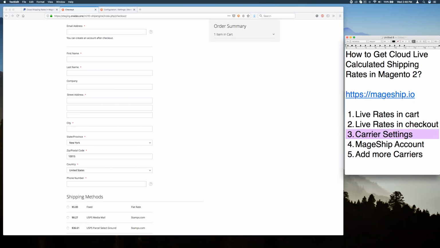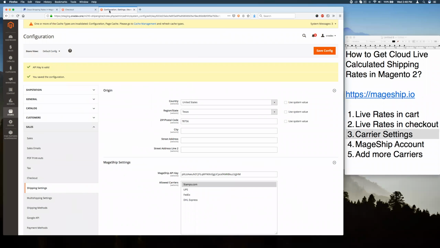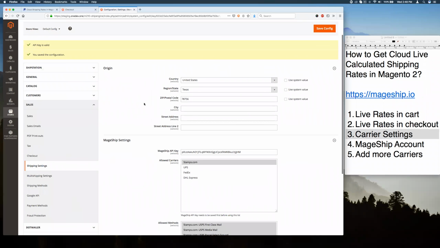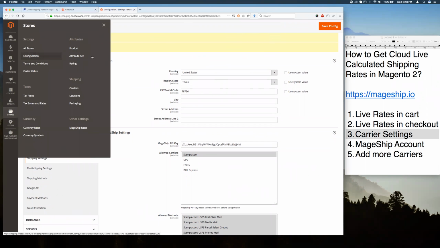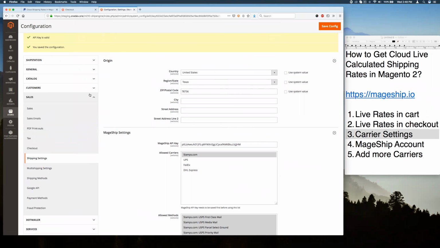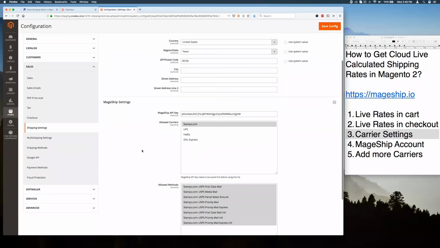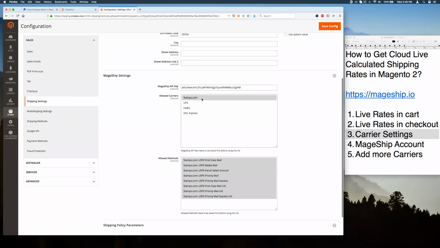I will show you now on the back end how things look. So I'm under stores, configuration, sales, shipping settings. And you will see the Mageship settings here. We have enabled stamps, as you could see. So let's go ahead. For example, I will enable UPS and FedEx as well.